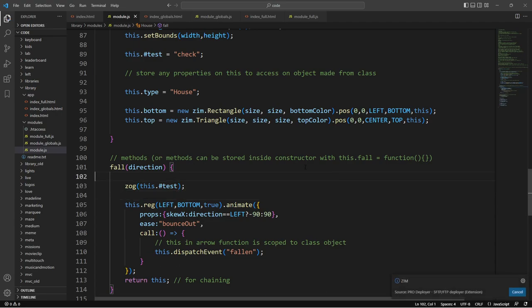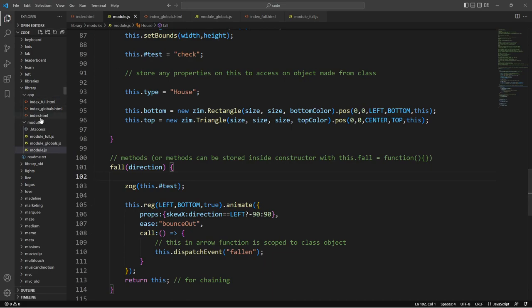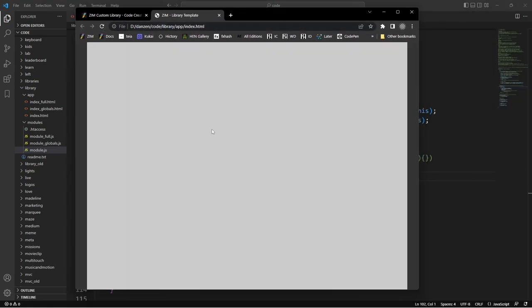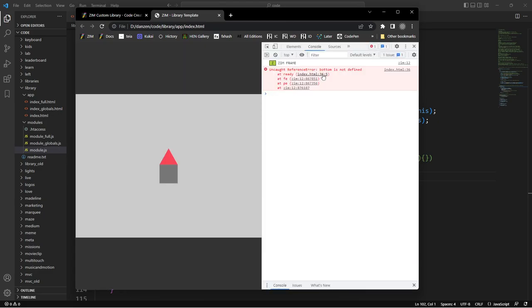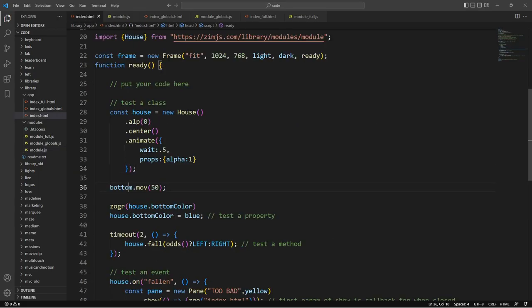Oh, we have to upload this. This is a module, so we're uploading the module now to the server. And that's on the server. We've got an access there that will tell us that we are allowed to access that. And we worked through that in the last ZIM Explore. And let's do a refresh here, shift refresh to clear the cache, F12 to see our console. And bottom is not defined. Why is bottom not defined? What did we do? That was in index line 36. Bottom dot move.